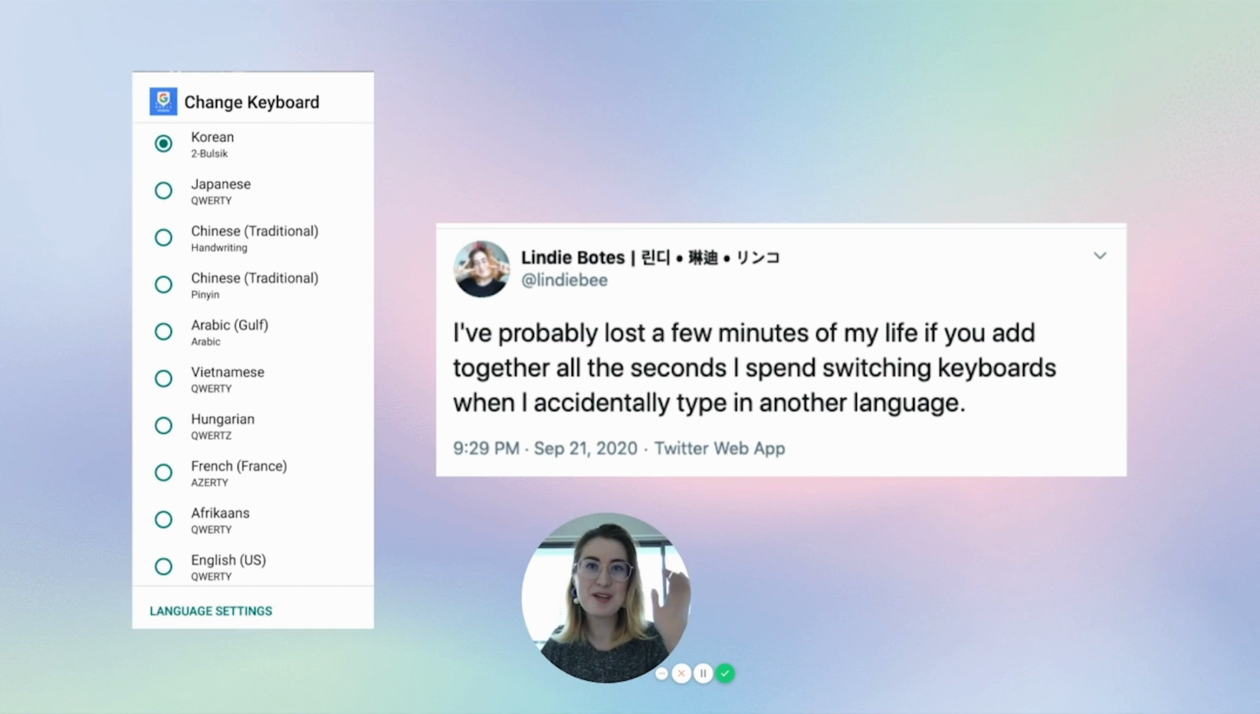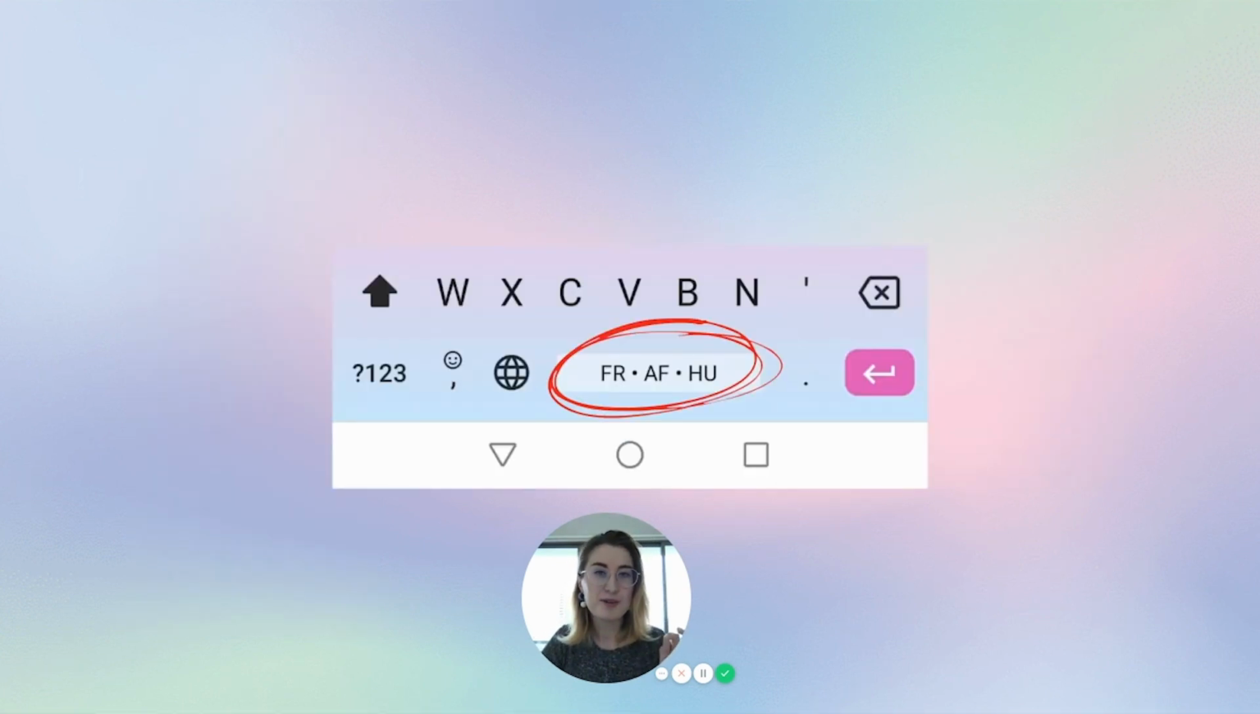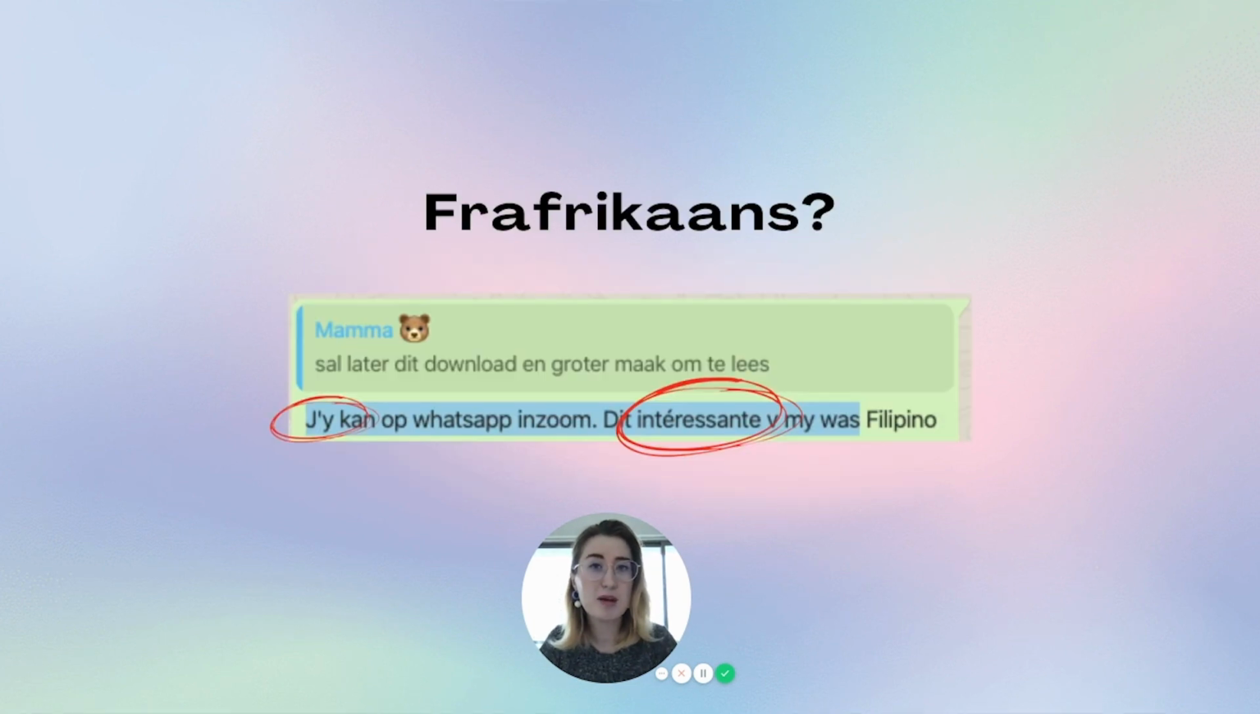And this is a tweet of mine that multiple people retweeted, which I think means a lot of people can relate, that I think I've spent so much time, so many minutes of my life switching between keyboards because I'm accidentally typing in the wrong language. Google Keyboard recently decided it was a good idea to combine the French, Afrikaans, and Hungarian keyboards that I have on my phone into one. This means when I'm writing in Afrikaans, sometimes my words get like a mesh of French.